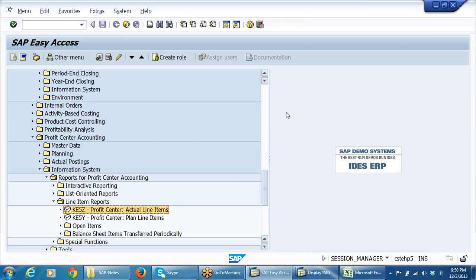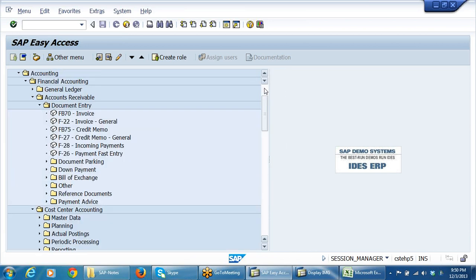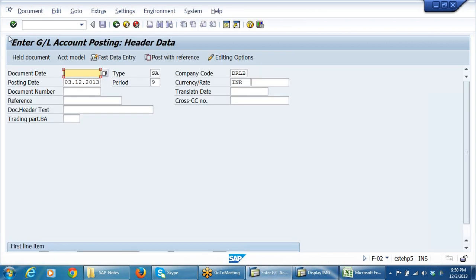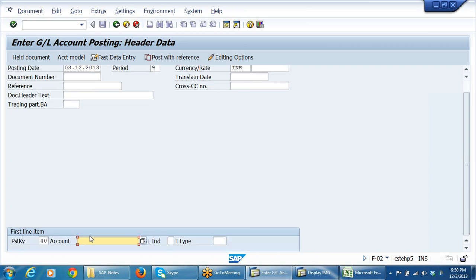Okay, now let me post a few expenses. Go to F-02, our general ledger accounting. I want to post a few expenses. Say for example, now when we are posting the expenses to the cost centers, in all the cost centers we have already posted expenses. Similarly, we are going to post some, say for example, wages I am posting. Wages to the labor, those who are working in the production cost center.